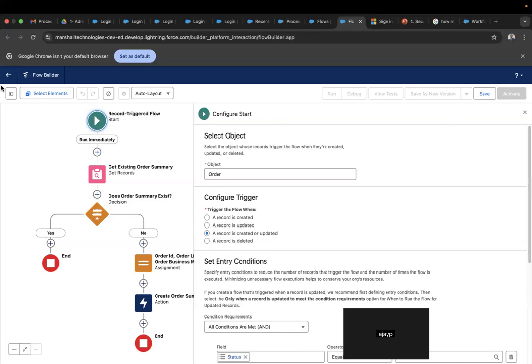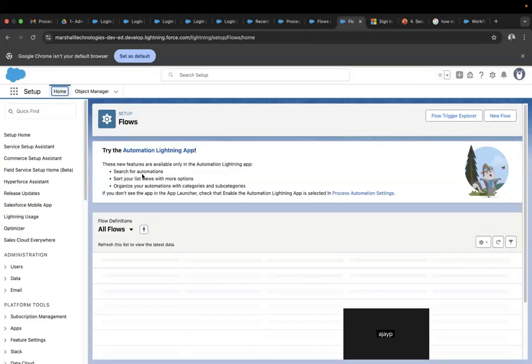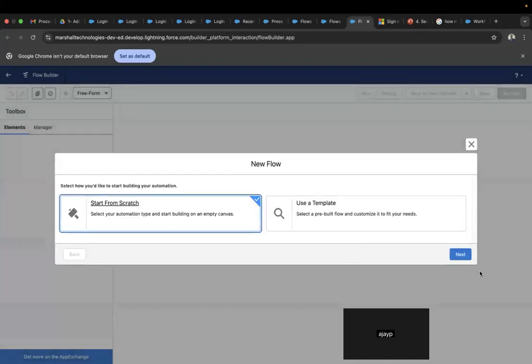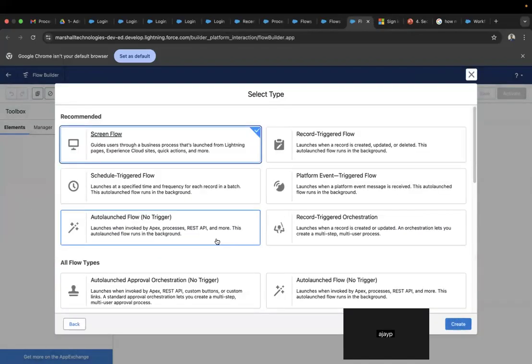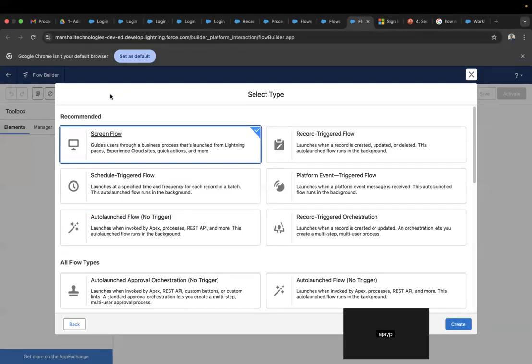If you want to see, let me show here. Okay, so let's go back to the flow, new flow, start from scratch, click next, new. And now here it will give us all the six, or basically all the types of flows. The first one is screen flow. Second one is basically our record triggered flows. Third one is schedule triggered flows. Fourth one is platform event triggered flows. Now, auto launch flows without any trigger.